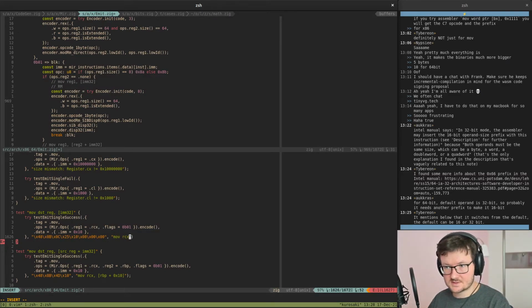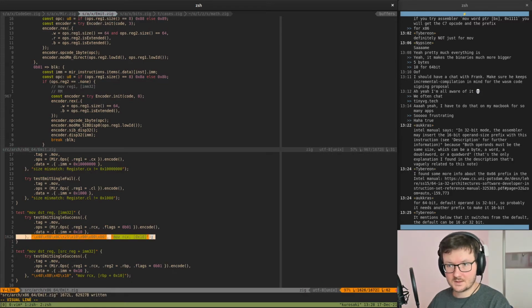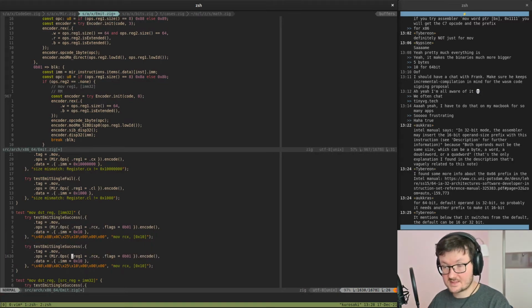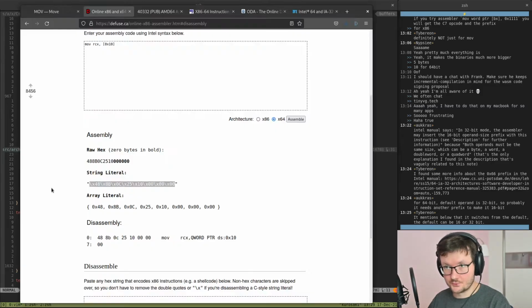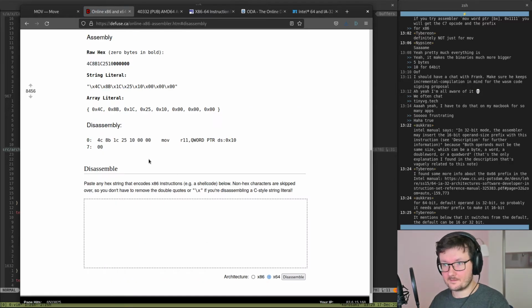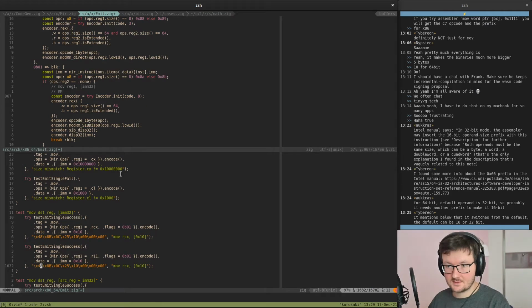What is this? RCX immediate 10. And then to repeat this for a similar case, but this time let's go for that. That will change the REX to, what is it? For C, right? Yeah.